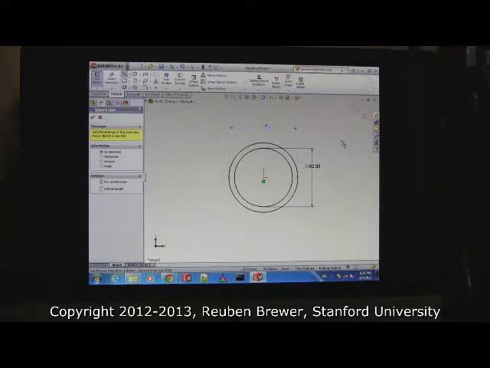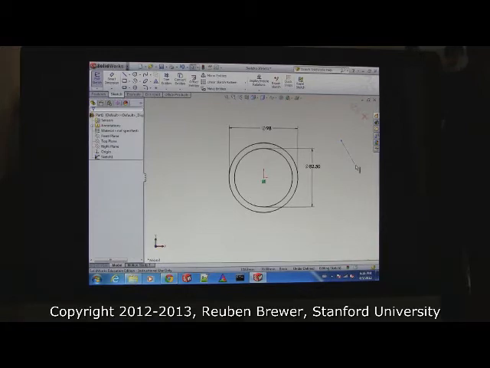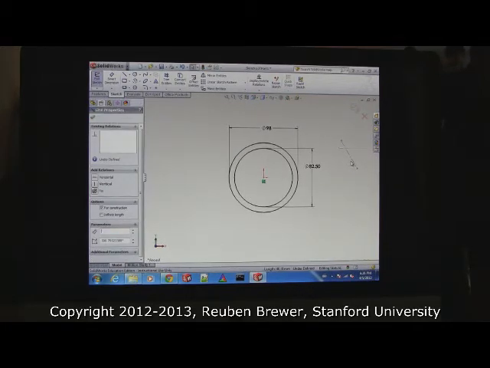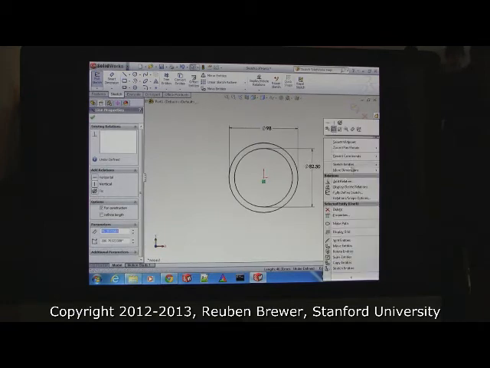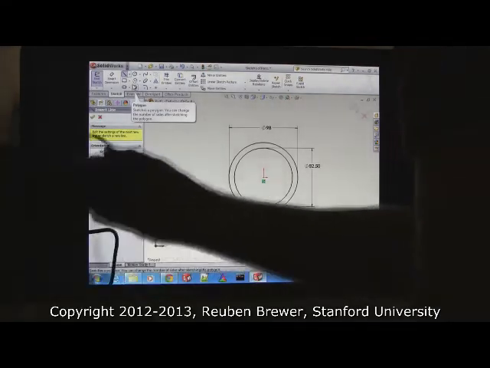Now anywhere on your screen, just click once, then click somewhere else, and then hit escape to get rid of all of the stuff. So that's a line, and it's blue because it's not constrained. So now just delete that line. Thank you. Appreciate it.